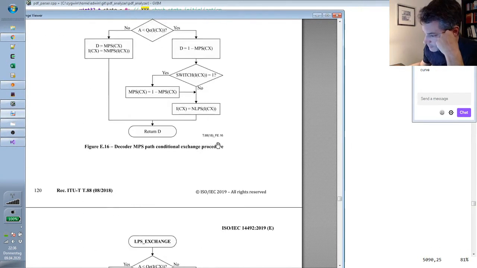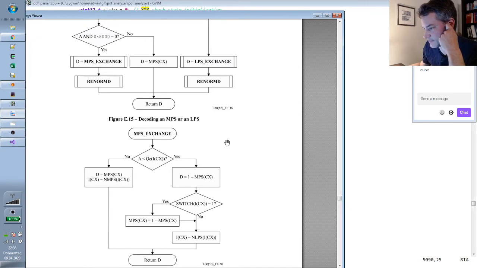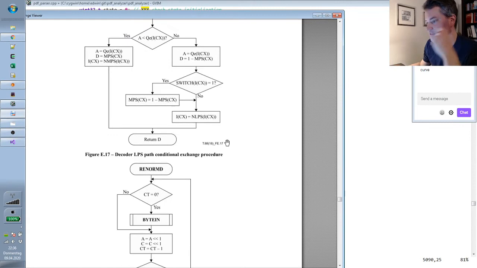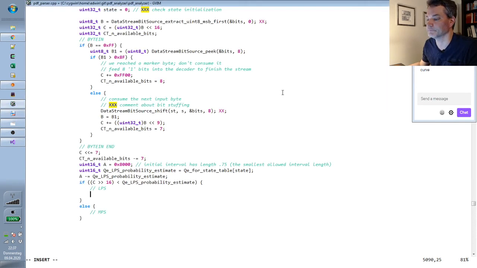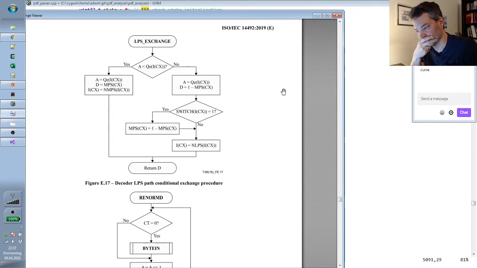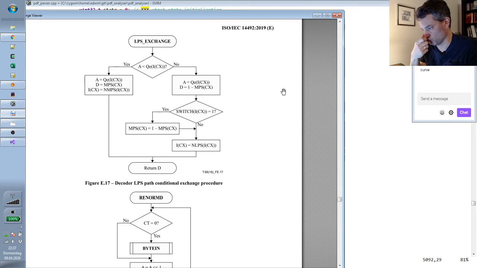This has its own flowchart. Oh wow. Now it goes on. Is this the same value? At least it's the same value we loaded already. So we need to check if A is actually smaller than that. Okay, here we actually then make a state transition.